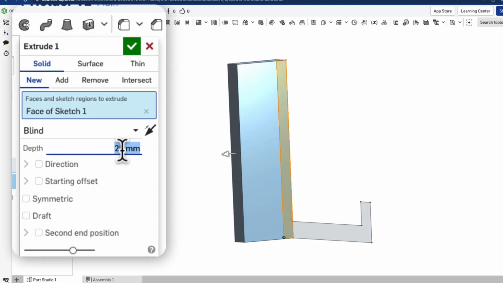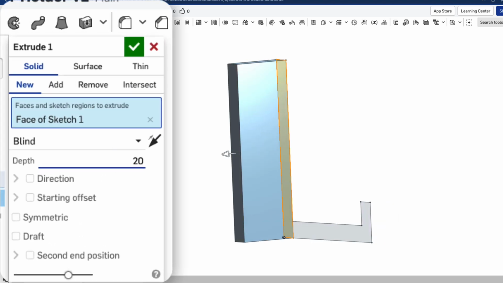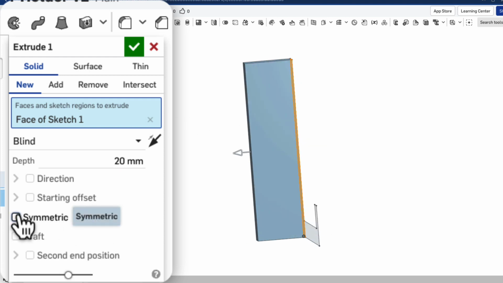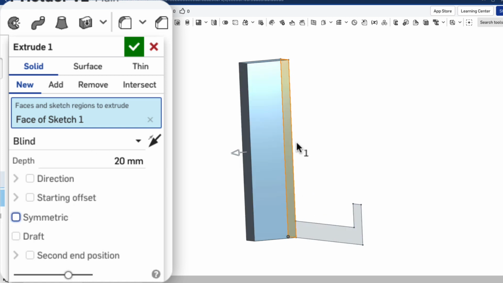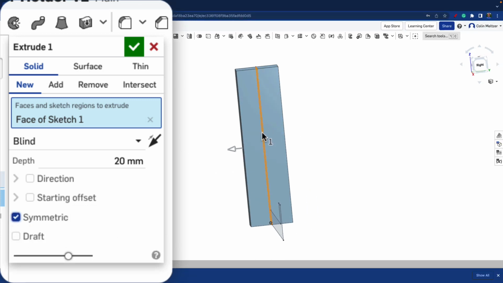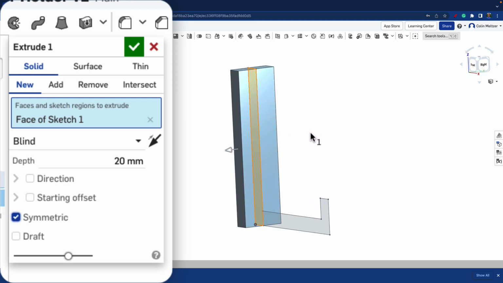And I'm going to again say 20 millimeters, but I'm going to click on the symmetric. So what does that do? I'm going to uncheck it so you see that again. When you just do a normal one, it starts on the sketch and bolds it out this way, 20 millimeters. When I do symmetric, it means it will bold it out 10 millimeters this way and 10 millimeters that way, which is perfect because I want this centered in it later.